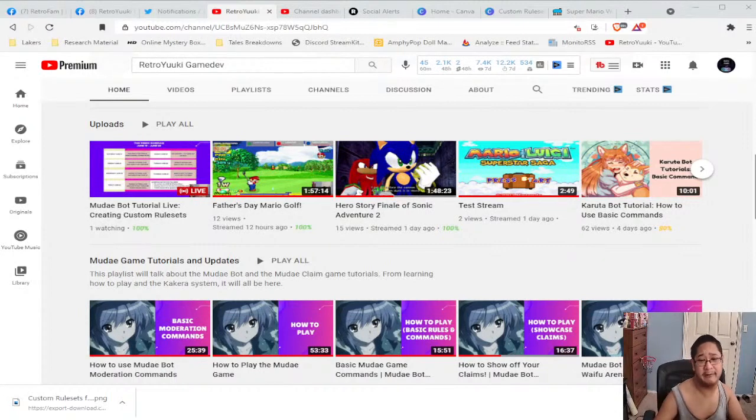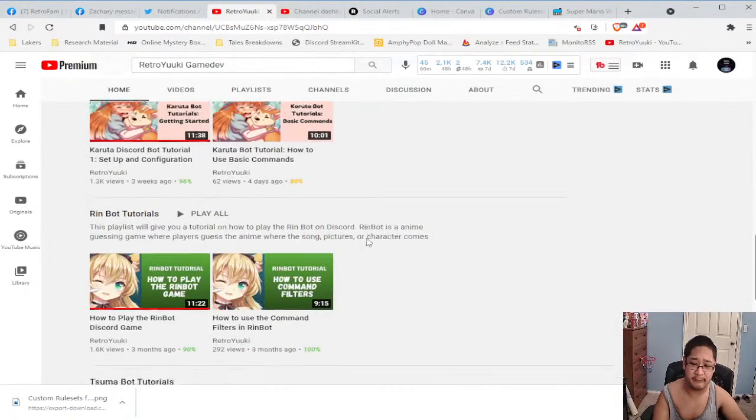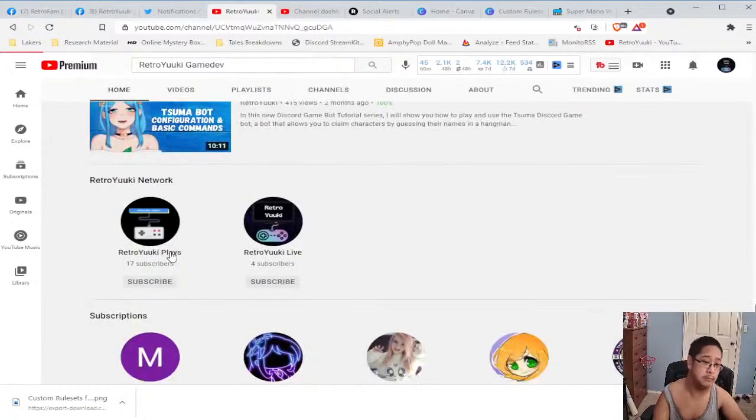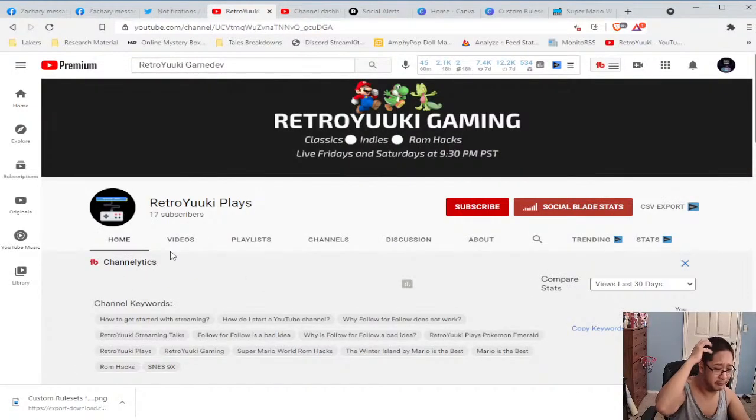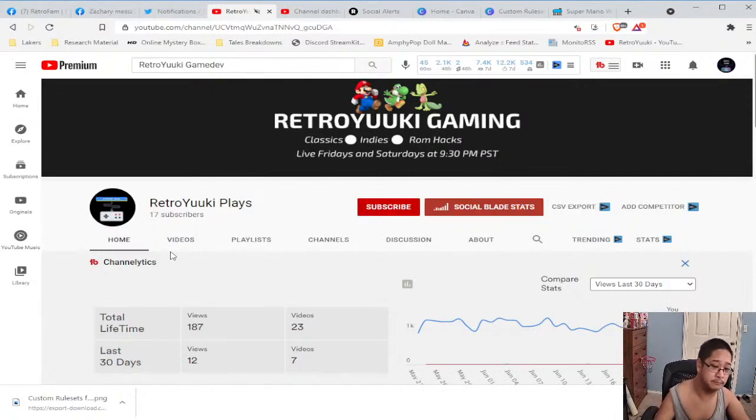But what I am going to do, however, is on that other channel, the Retro Yuki Plays one, convert it into more of a knowledge base area. For example, power-up locations, or how to download emulators, or how to download ROM hacks. It's more like a knowledge base area.